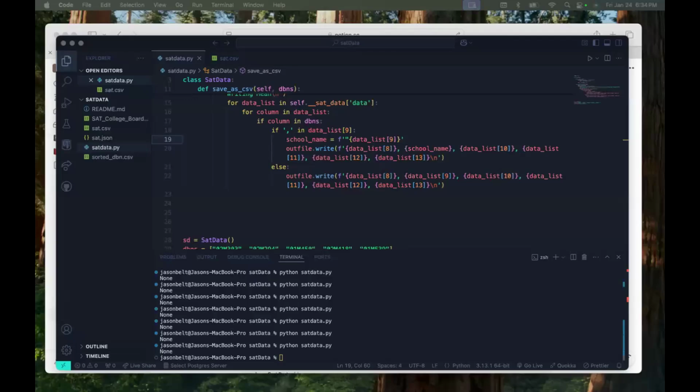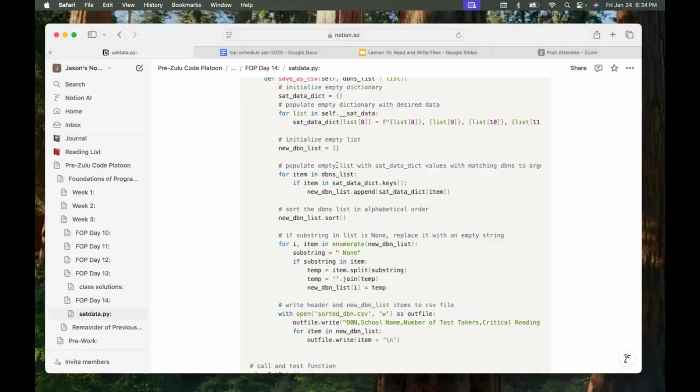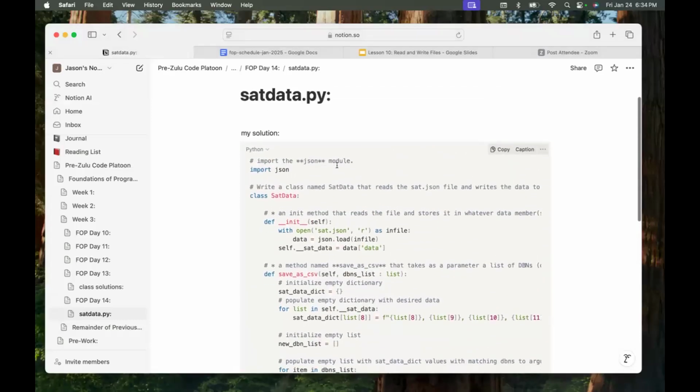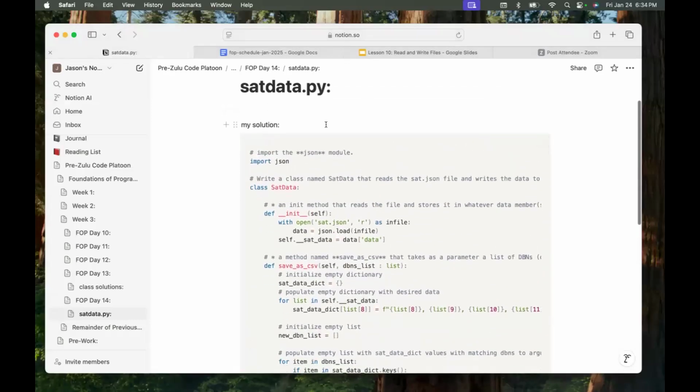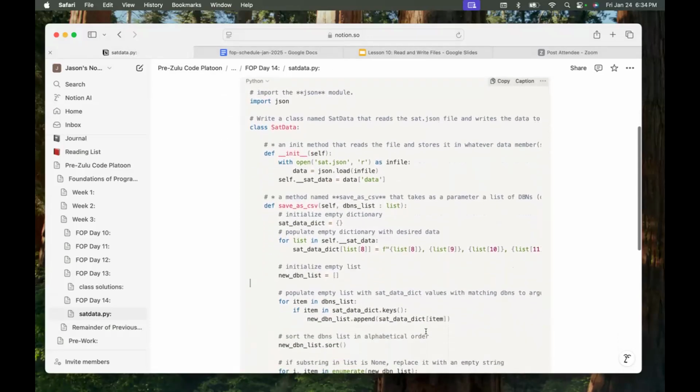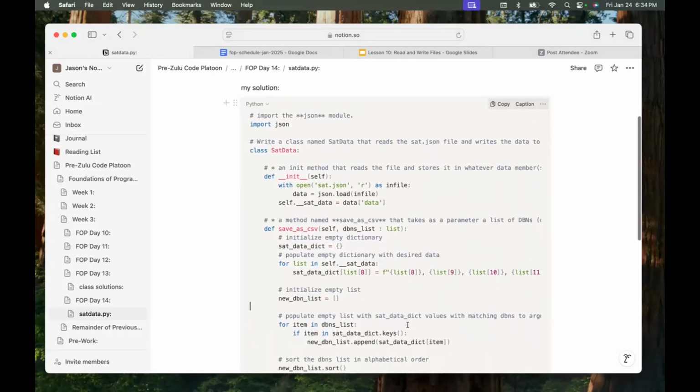Okay. Sorry, I gotta find my own now. Okay, do you see my solution? Am I sharing the screen? Yes, you are. Yep. Do you see my code? Essentially in a Notion electronic notebook.